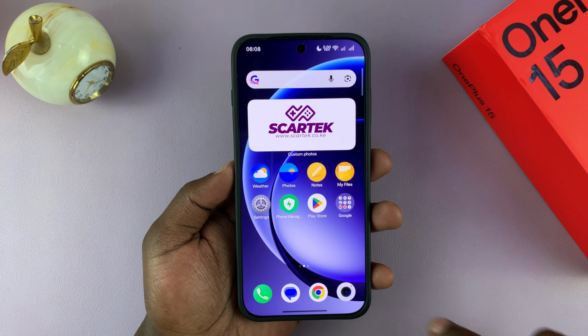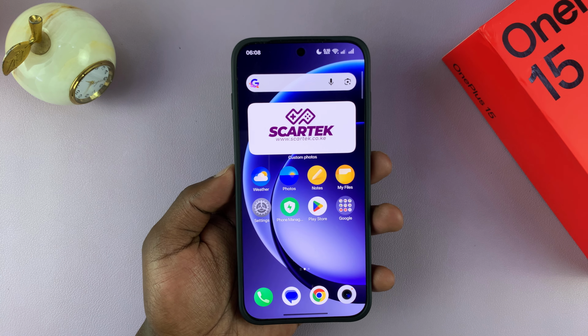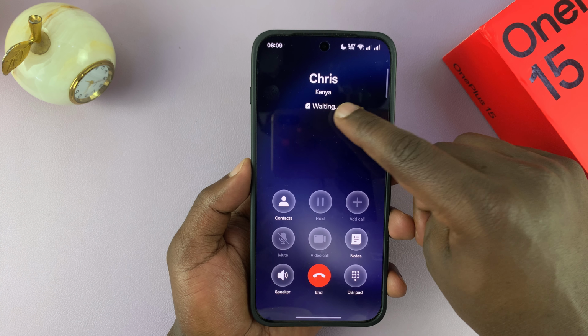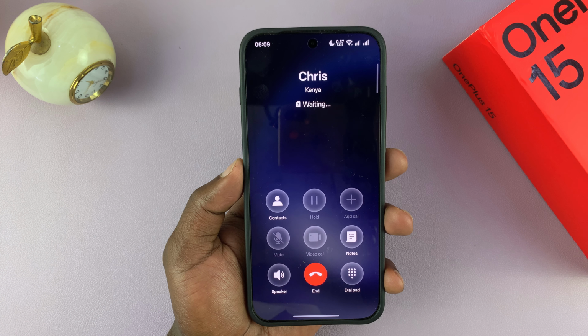And so now whenever you're making a call to someone, or someone is calling you and you have that contact saved, it doesn't display that person's phone number there.